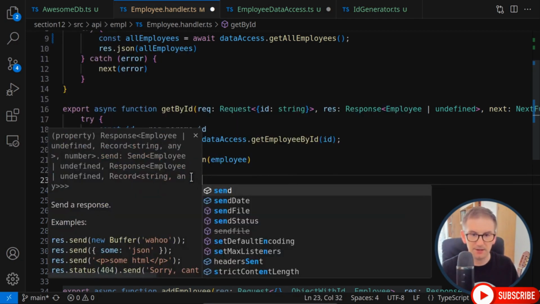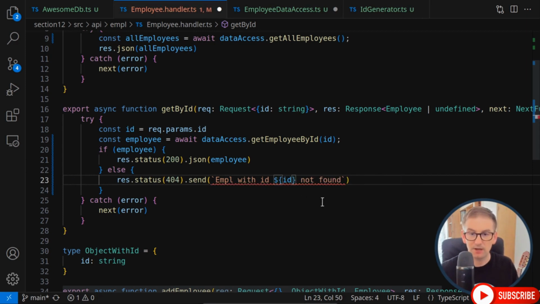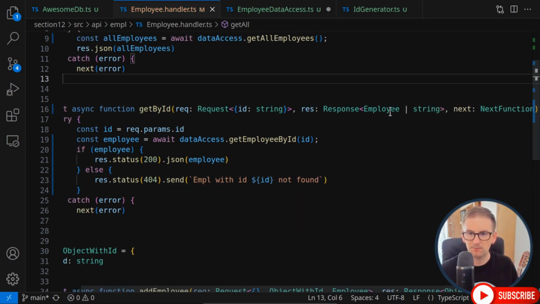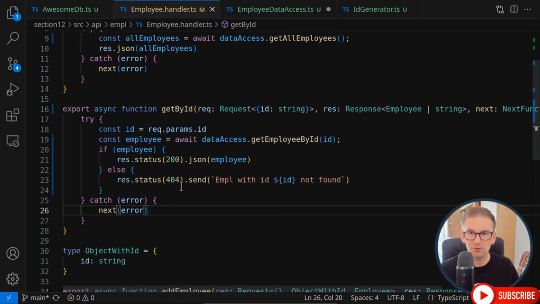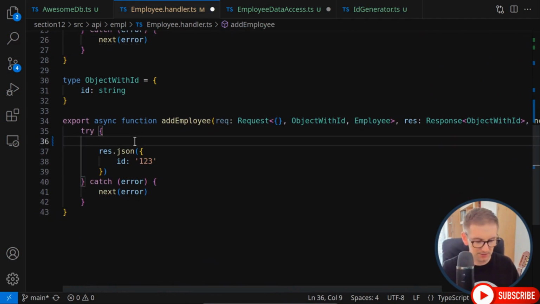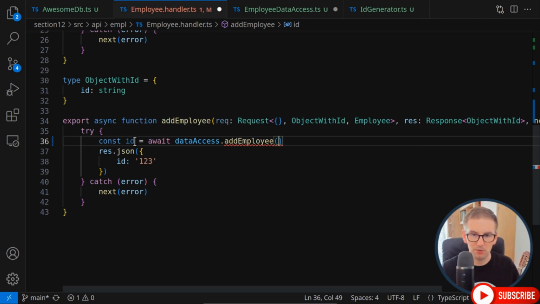For this we can send a response message, and here we have a typing error, because currently our functions return both employees and strings. Our response can be either an employee or a string. I have a typing error right here because we are either returning an employee or a string message with our error message. This was also implemented, and the last point is add employee. Here I need first the ID, so I'll say const ID is await our data access add employee, and we can get our employee from our request.